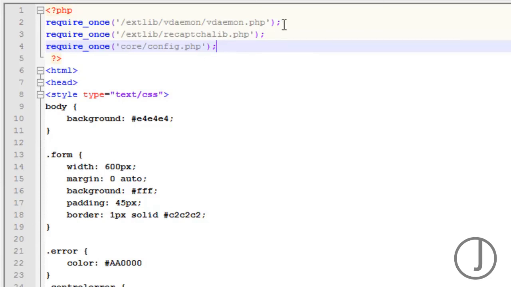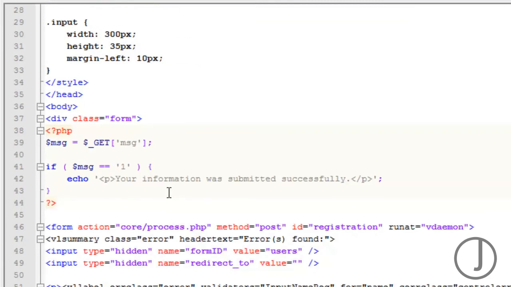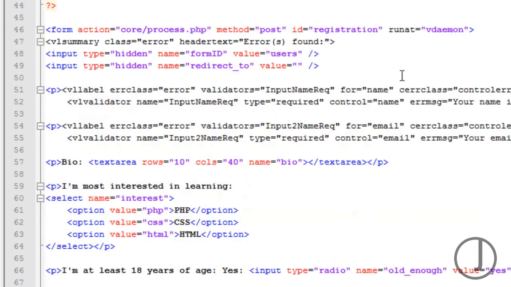For this, we required the VDaemon script, and then we come down here, and there are a couple of things you have to do. First, you have to give your form an ID. That just allows VDaemon to recognize the form. So you give it an ID, and then you add this run at, and you set that to VDaemon. That essentially tells it to process the form through VDaemon before it passes it on to the next page. You'll see this summary thing here; we'll come back to that in a minute.